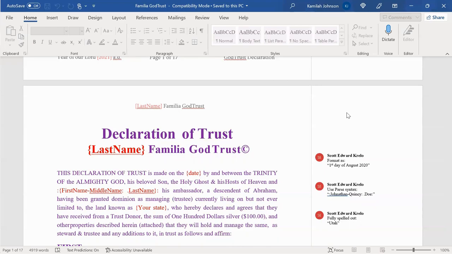I want you guys to know that you can create this document according to how it works for you. If you don't subscribe to being a Christian, or if you don't subscribe to any religious dominion or domination, you do not have to. You can format this God trust according to your liking, okay? This here is simply a format, a blueprint of some things that your trust document should contain, all right?